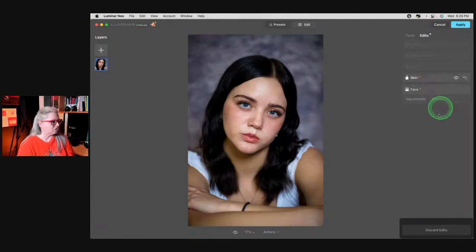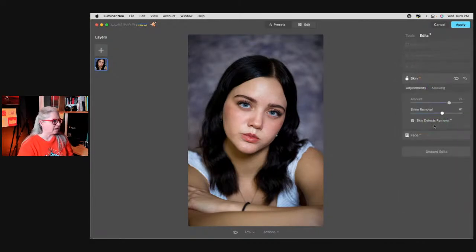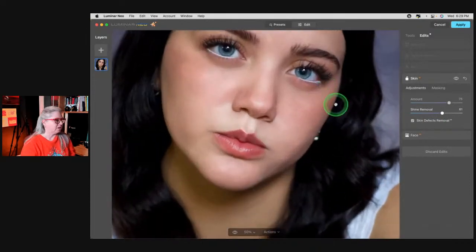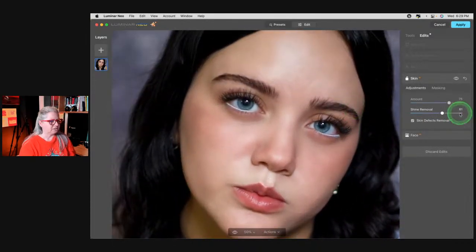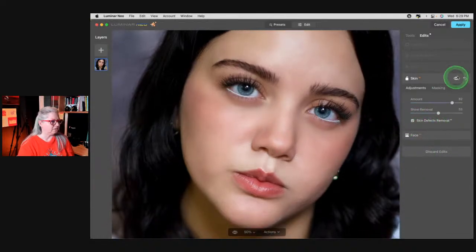Then in the next tool, this is where the magic really happens on portraits like this. Because look at this. Right? So amount is how much smoothing on the skin is being applied. Shine removal is taking off those bits of shine off of the forehead. And skin defects removal, right? Look at what this is doing on her blemishes. It's getting almost all of them.